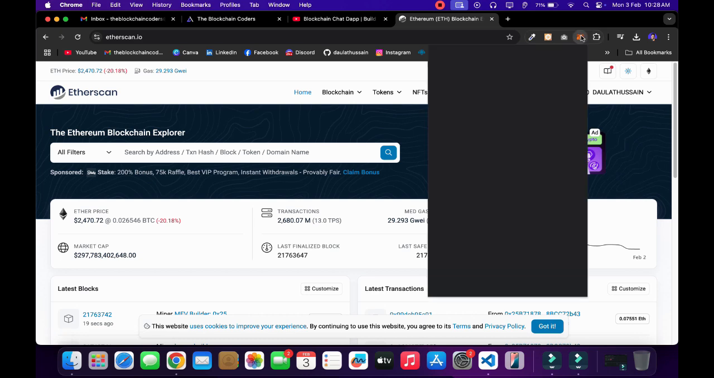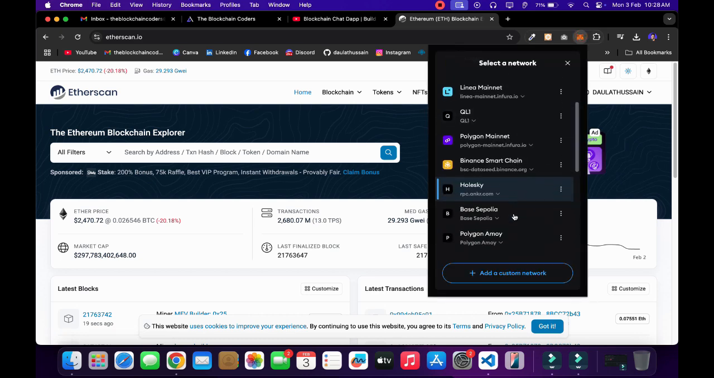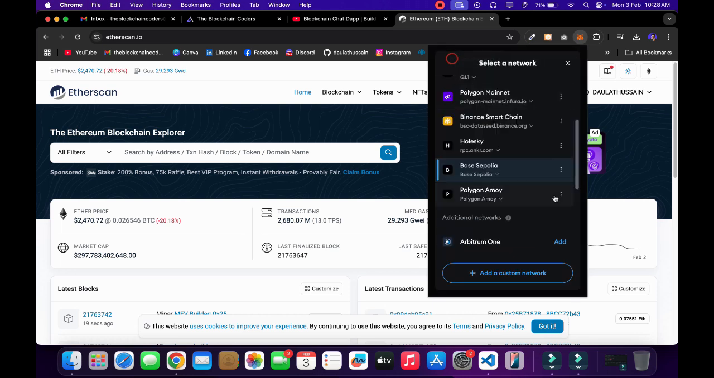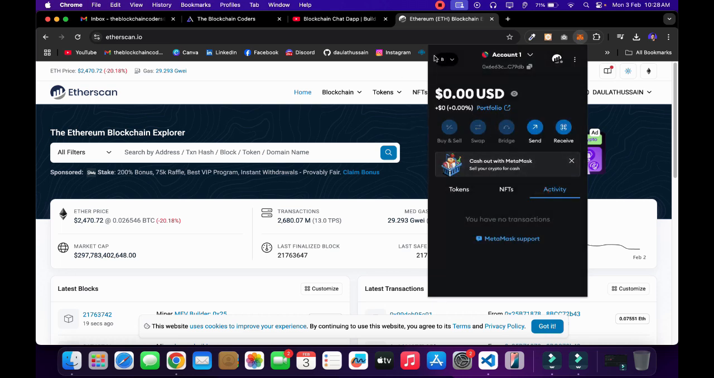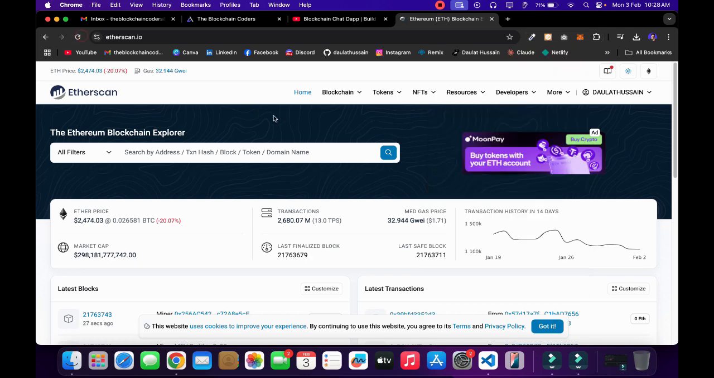You can see that I already have this network configured in my MetaMask. So what I will do is delete this network to show you how you can add it manually. I'm going to simply select and delete, and the network is deleted. I don't have that network in my MetaMask. I will give a reload. Now I have to add that particular network where I want to deploy my contract.